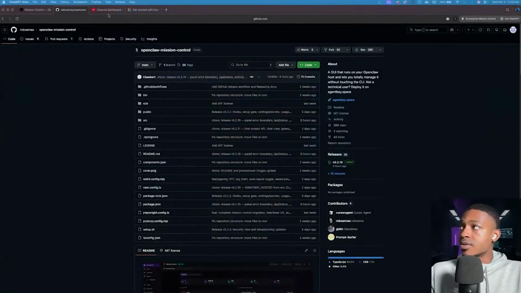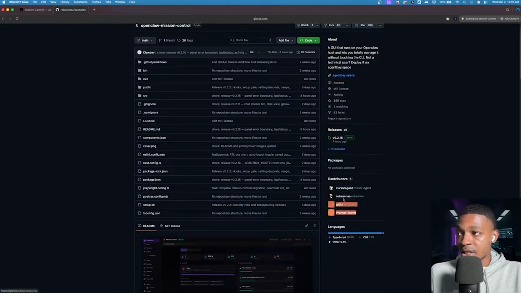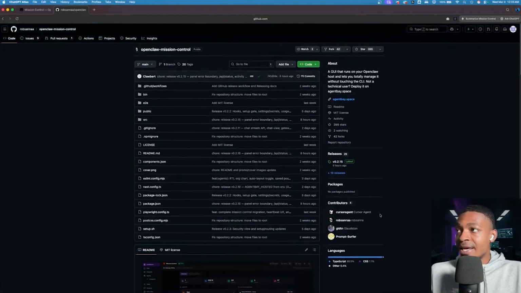So really quickly, all right, this is a mission control for OpenClaw that was built by some people: Cursor Agent, Rob Sana, Glodston, and Prompt Surfer. It's basically a GUI that is supposed to replace the native GUI inside of OpenClaw.